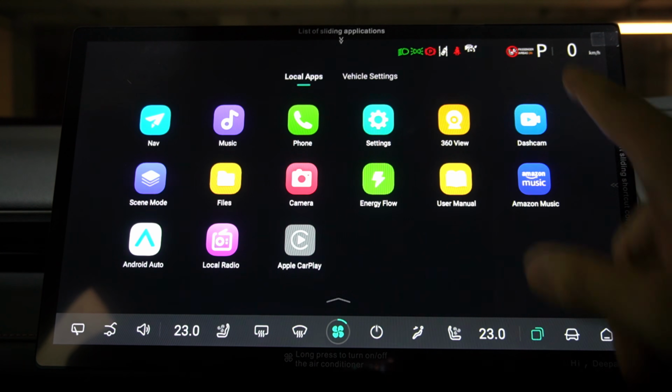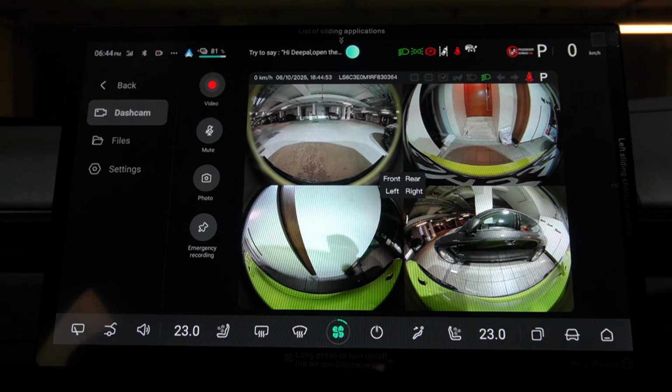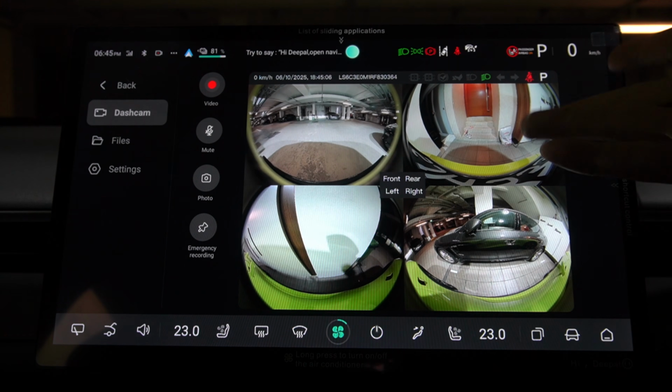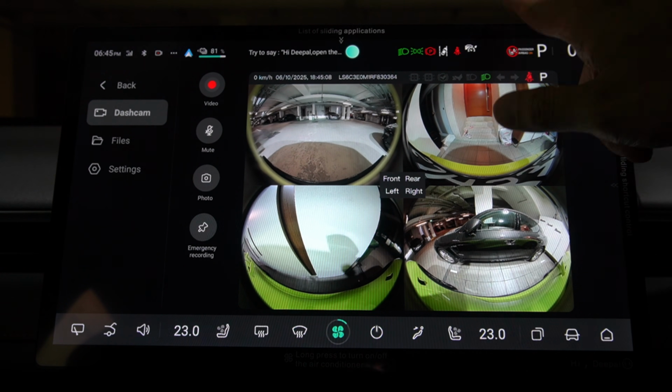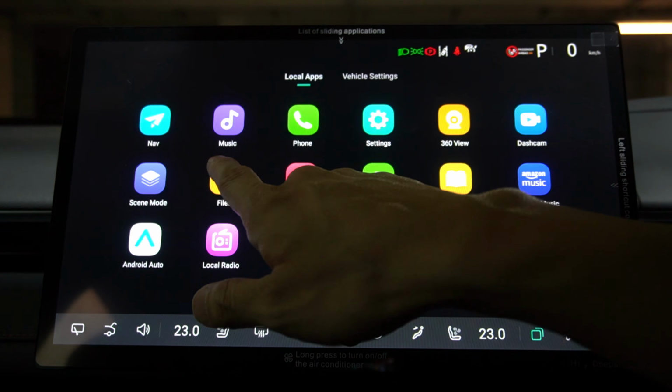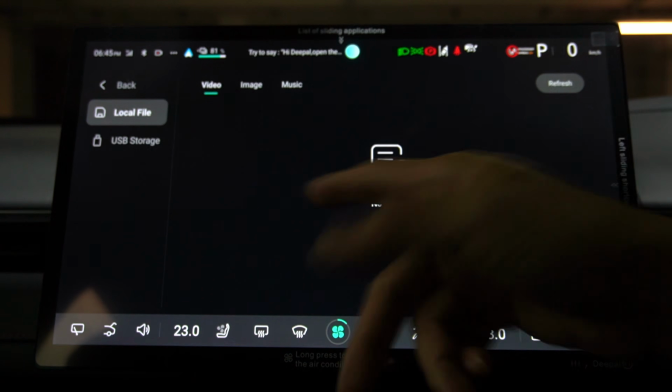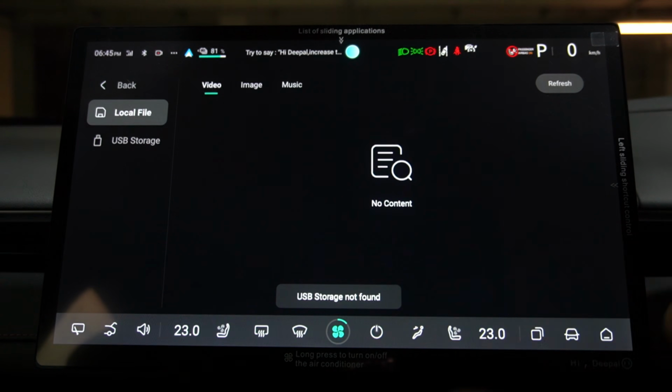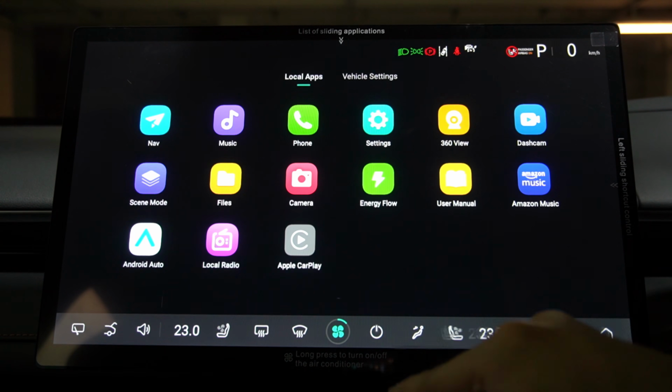What else? Dashcam. Oh, so this car actually does come with dashcam. This is the view for the dashcam for the front, rear, and the sides. So very useful. I know a lot of BYDs in Singapore, you install it as an aftermarket piece, but here they put it in as stock. So pretty good. I'll come to scene in a while, but let's go to files. So files, no surprise there. USB storage or local files if you have any.